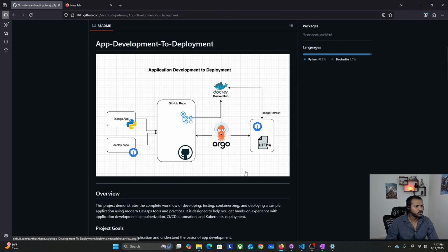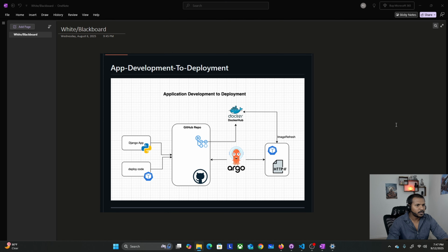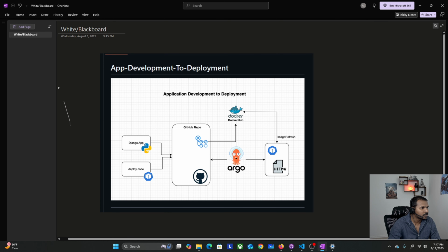So that is what we are going to cover. Before we spend too much time on this diagram, let's take a screenshot and break down the agenda for this video so that you get very good clarity on how we are going to spend the next 1 hour or so to see the big picture. So here, our example application is Django.